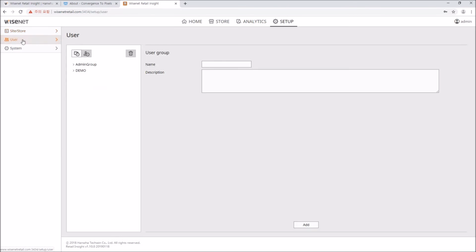When you go to this user tab, this one is for user management. So actually there's an admin group as a default user group. And also you can add another user group by clicking here. Let's make one test group. And also you can add users under this group, and you can give the permission of the site to the user group. So I will give the permission of the USA site to the test group. That means users under this test group will be able to see only this site.